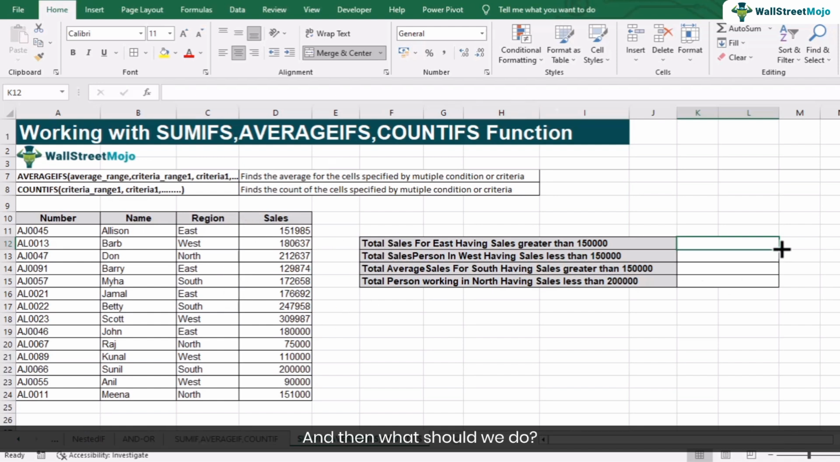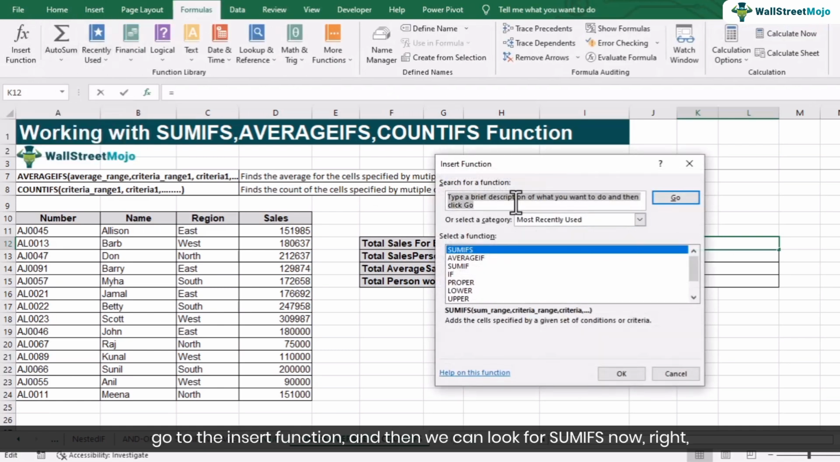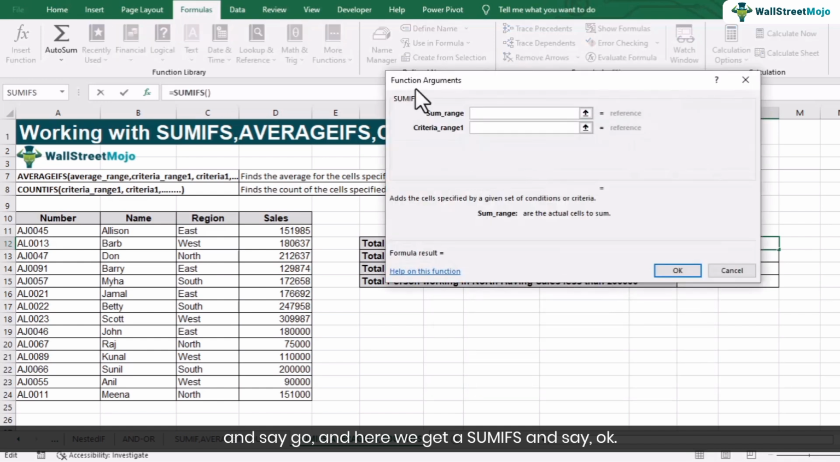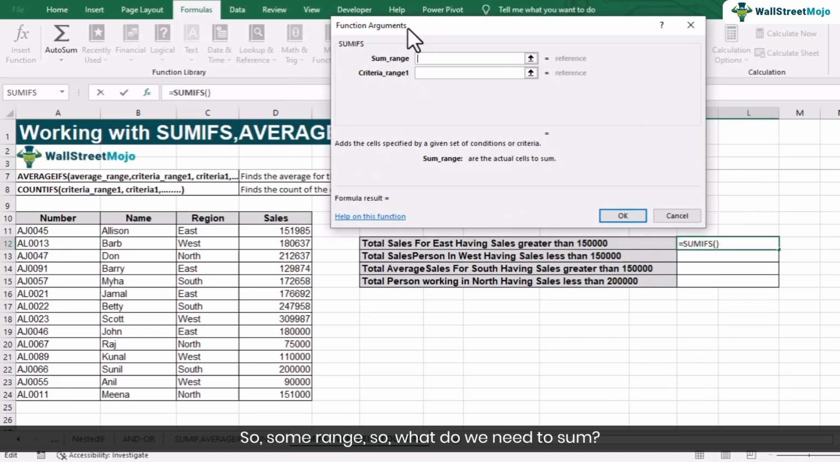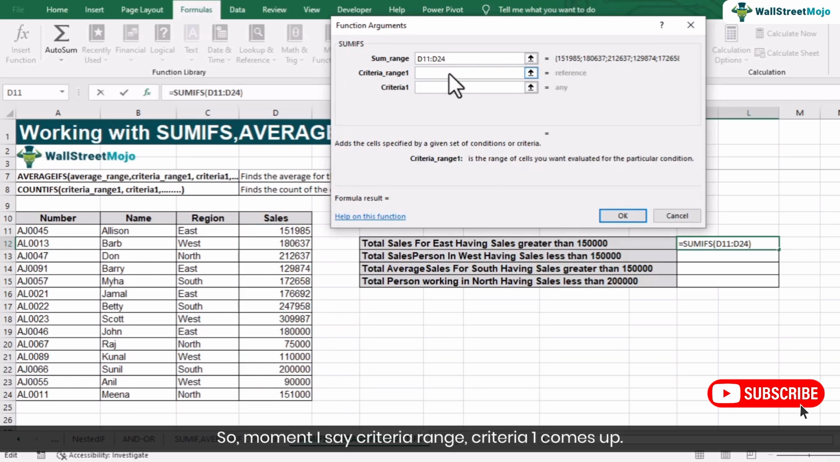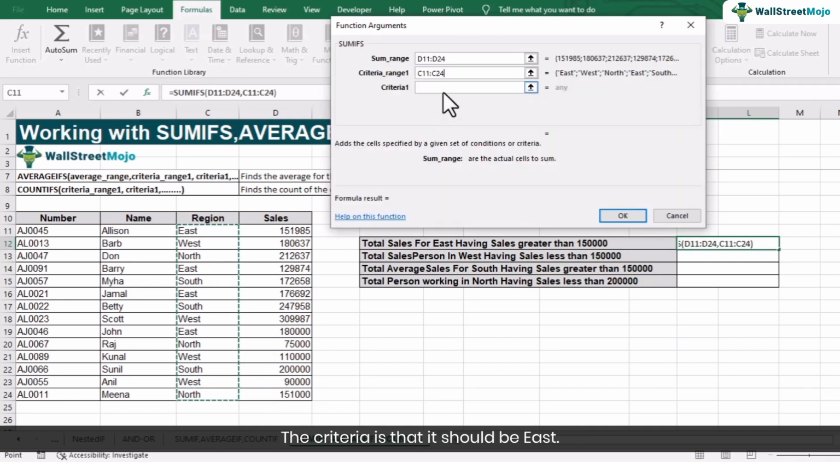Okay, and then what should we do? We can say equal to, and we can go to insert function, and look for SUMIFS, and say go. Here we get SUMIFS, and say okay. So sum range. What do we need to sum? I need to sum the sales. So that's my sum range. Criteria range. The moment I say criteria range, criteria 1 comes up. So this is my criteria range for the first one. What is the criteria? The criteria is that it should be East.